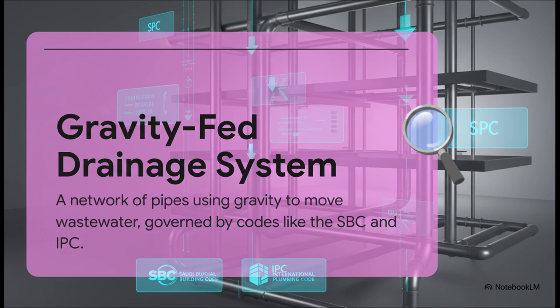A gravity-fed drainage system is just a beautiful lesson in physics. It's a whole network of pipes, where every single one is angled just so to let nature do all the work. Now, this isn't guesswork, not at all. It's a science that's governed by really strict rules, like the Saudi Building Code, or SBC, and the International Plumbing Code, the IPC. Think of those as the official playbooks for plumbing.